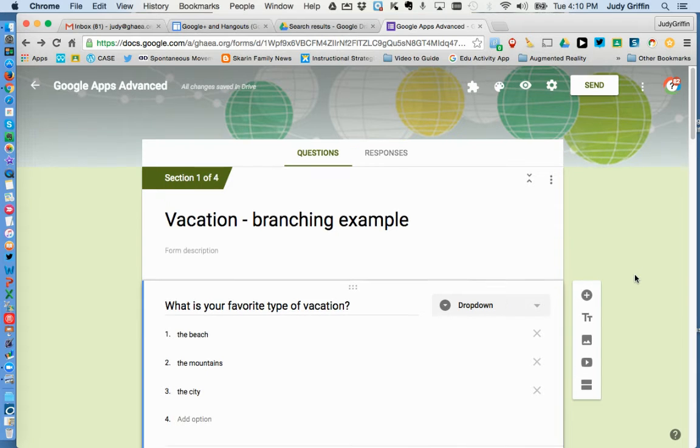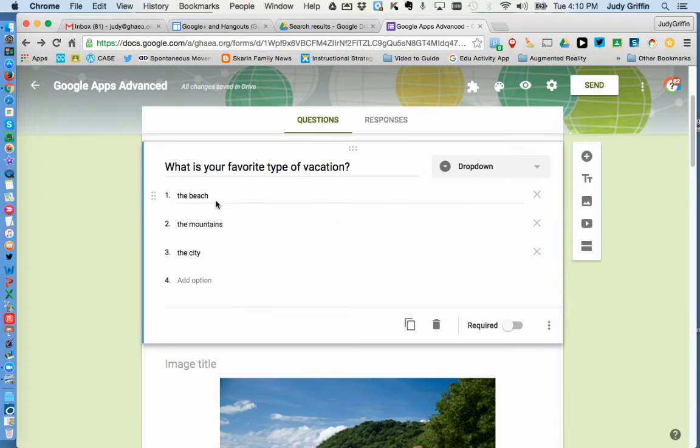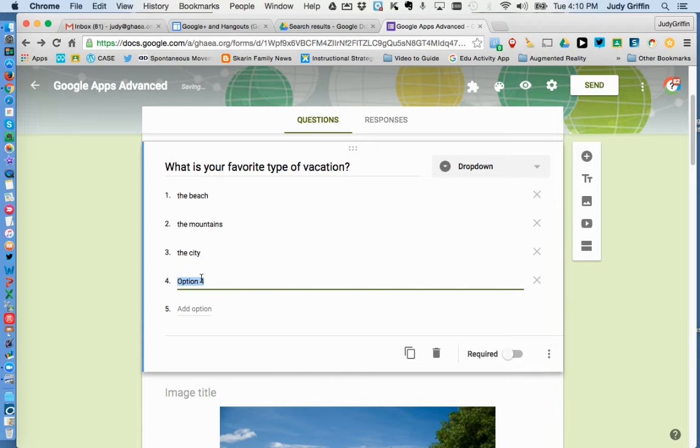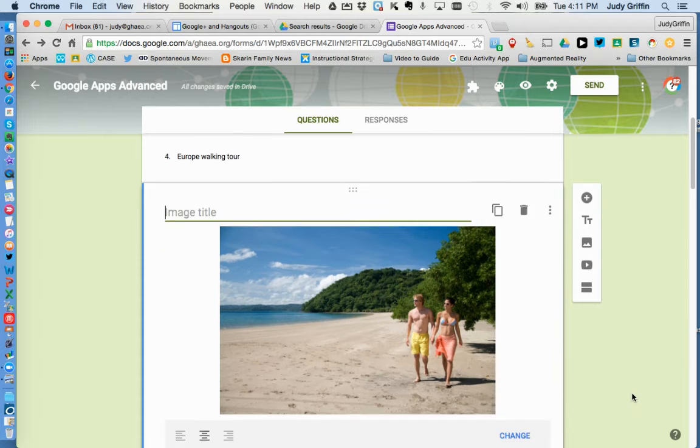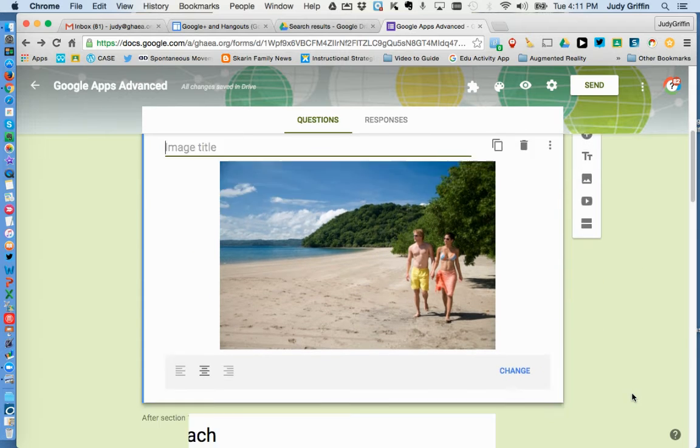Here's section 1. What's your favorite type of vacation? The beach, the mountains, the city. I'm going to add one more option. Europe. Walking tour. Right. And then I've already added the other sections. And I've also added images.